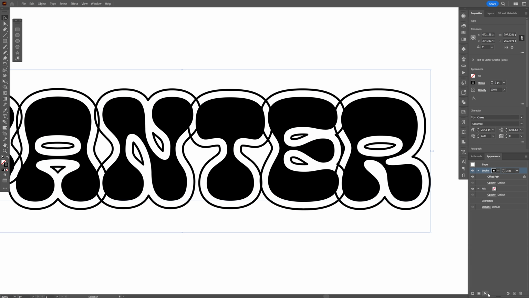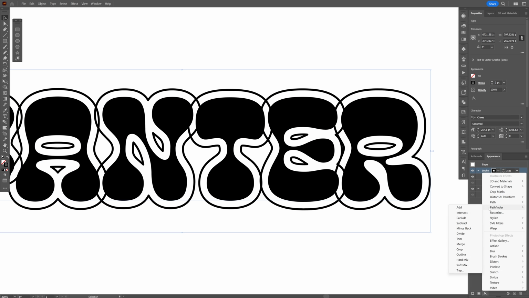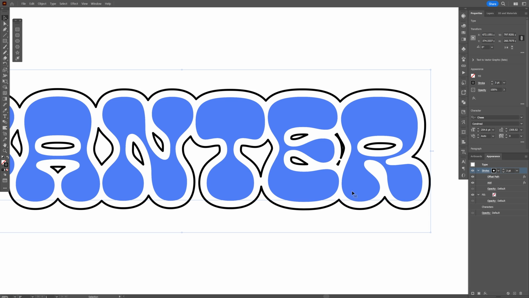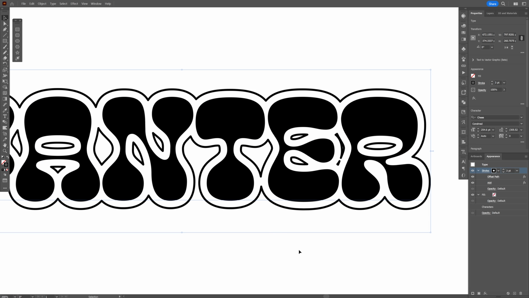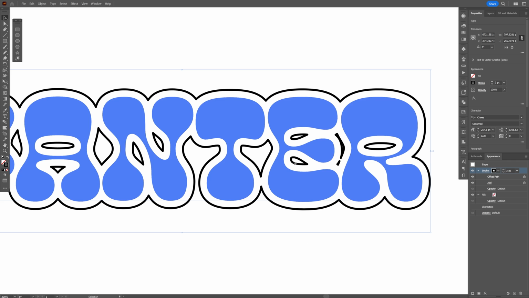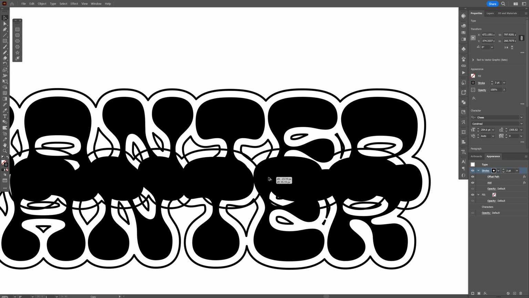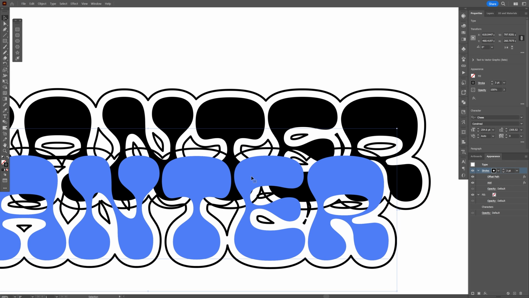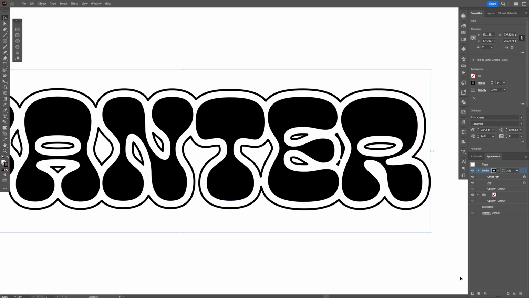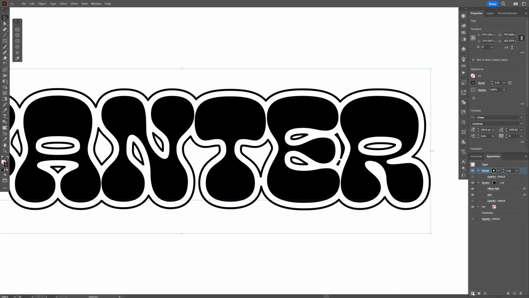So we're gonna go to the effects. Let's go to Pathfinder and click on add. This is basically gonna mold everything together and the text is still fully editable. Now, if I'm gonna create a new copy, as you can see, the stroke lines are basically alone without any fill color. So I'm gonna go down and click on the fill again to create another fill.